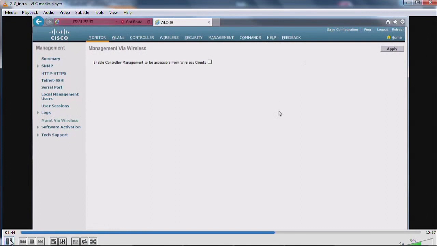You would avoid clicking save configuration only if you were not sure and you thought that you might be damaging something. But otherwise, always click save config right after clicking apply to make sure that it's saving the configuration.